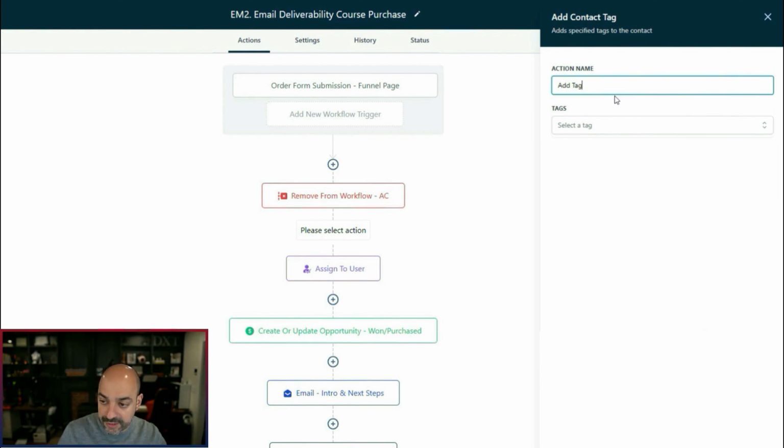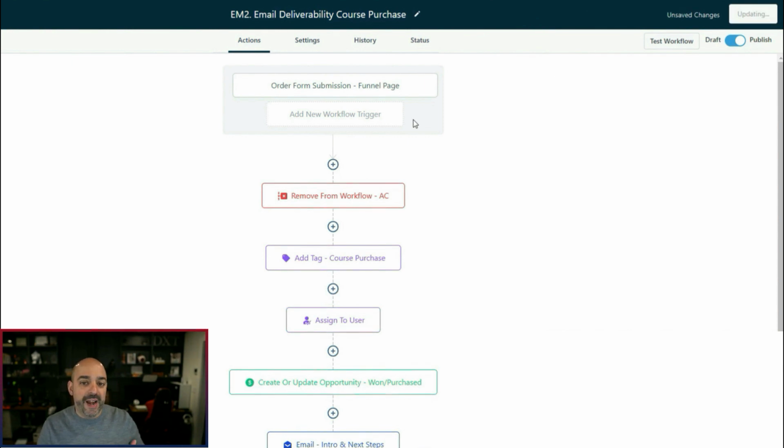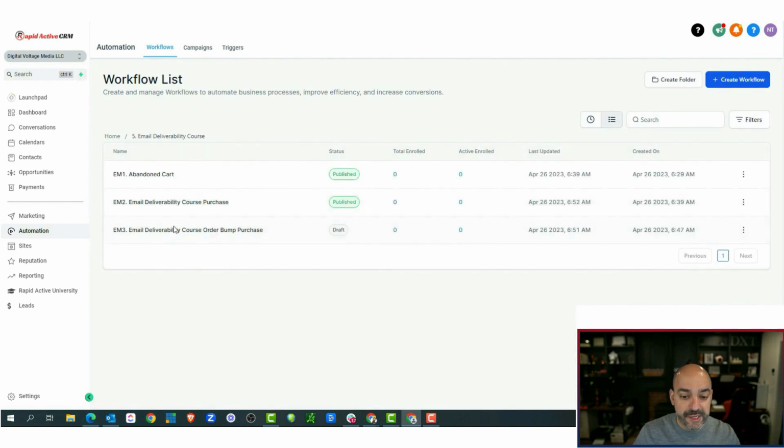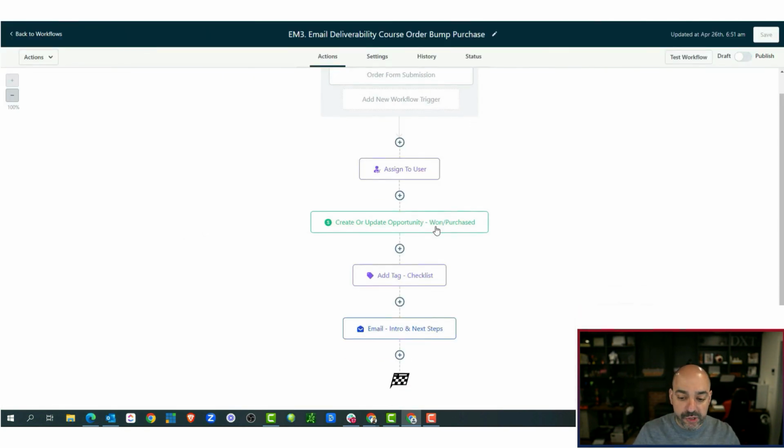Add a new tag. Again, let's name that tag. Oh, darn it. Add tag first, then let's name it course purchase. You see how cool it is too? So when you do forget something or you want to add an additional step, all you got to do is go back to the workflow and do it to make it super easy. And then I'm going to come back over here, make sure everything's good.